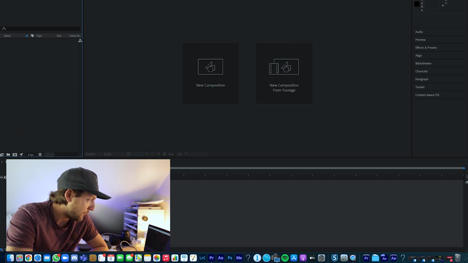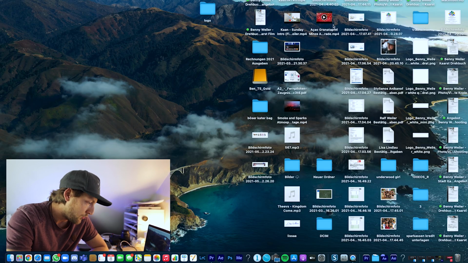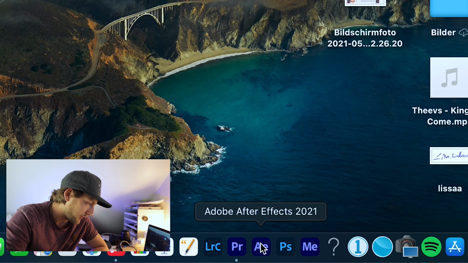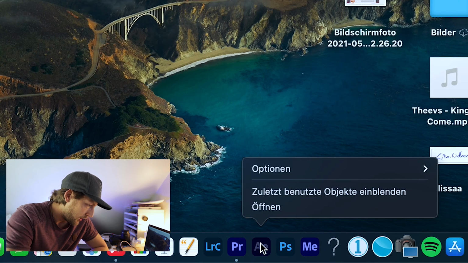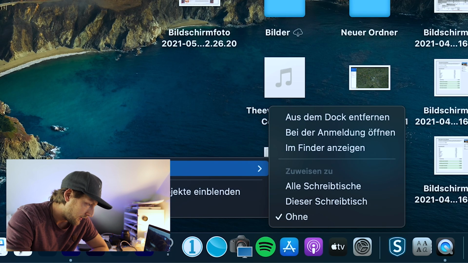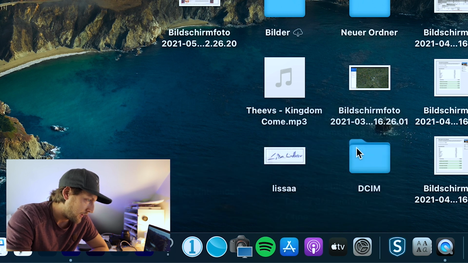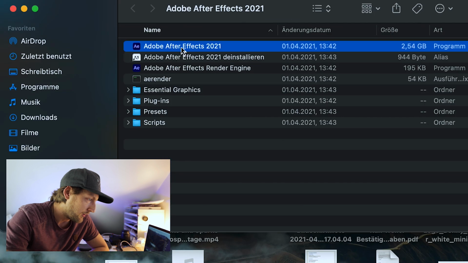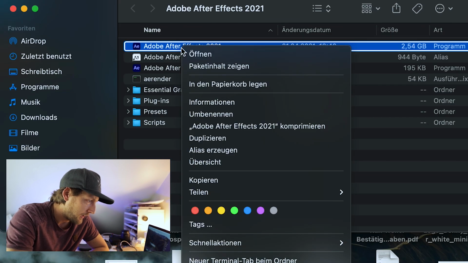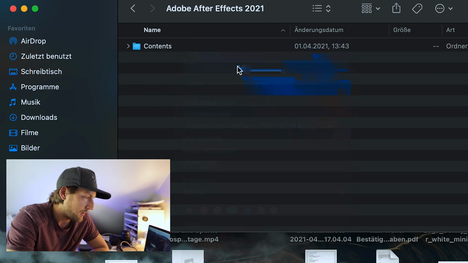So you are first going to close this program. Then you go on right click After Effects 2021, on options, and then here it's show in Finder. Then again right click on Adobe After Effects, and this "Paketinhalt zeigen" means like show the package or like zip folder. Then you come to contents.